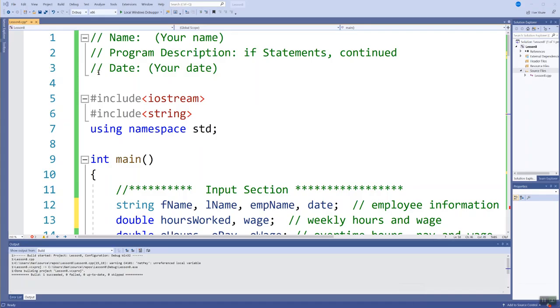Okay, so right at the top we have our comment statements like we always do. You put your name, put the program description. In this case, we are discussing if statements. It's continued from lesson 7. And then of course you put the date. Next, as always, your include statements. As you can tell from the include statements I have here, we're going to be using cin and cout and using string variables. Naturally, we have our using namespace std, and then our function main starts here.